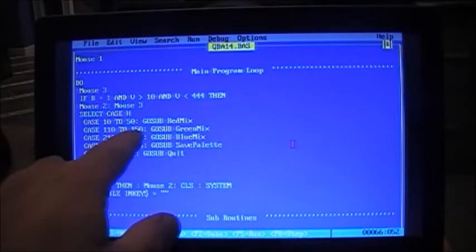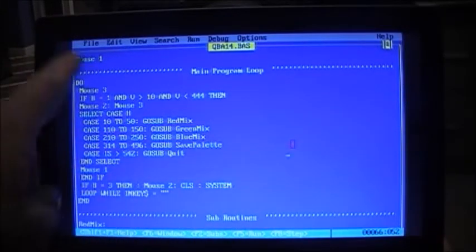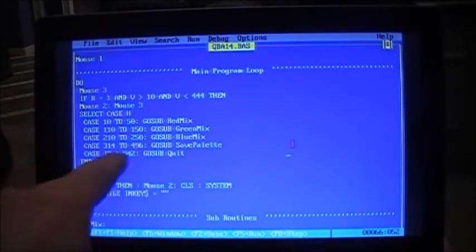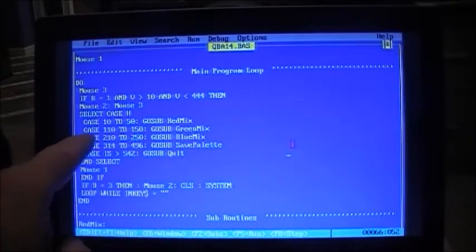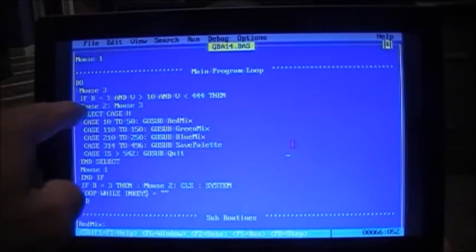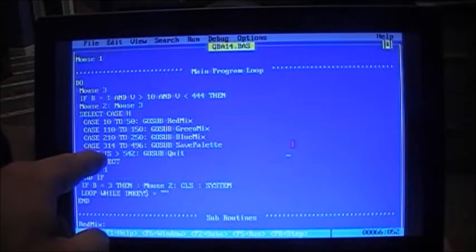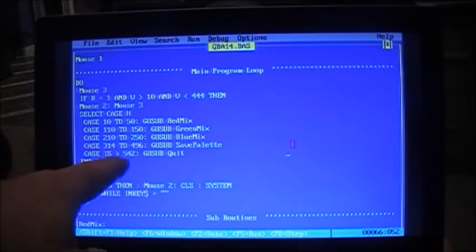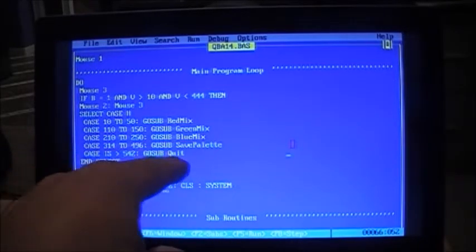If it's from 10 to 50, then we go sub red mix, then it adjusts the red color. Likewise, 110 to 150, green mix, and 210 to 250, blue mix. Notice 10, 110, 210, so they're just 100 pixels over. Case 314 to 496, we go to save palette, and if it's greater than 542, then we go sub quit.